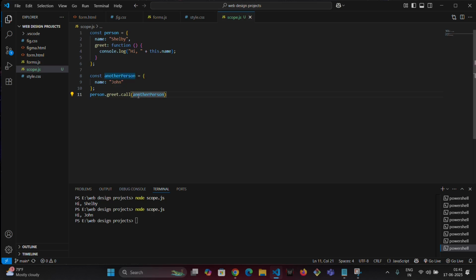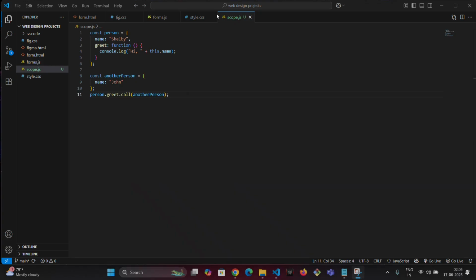So this is how we do it using the call method. Even though the greet method belongs to person, we make it work with another person by using call. That's how the call method works. In summary, we use call to borrow methods from other objects, to control the this keyword in function calls, and to avoid errors caused by a lost this keyword. Example: when passing a method as a callback.